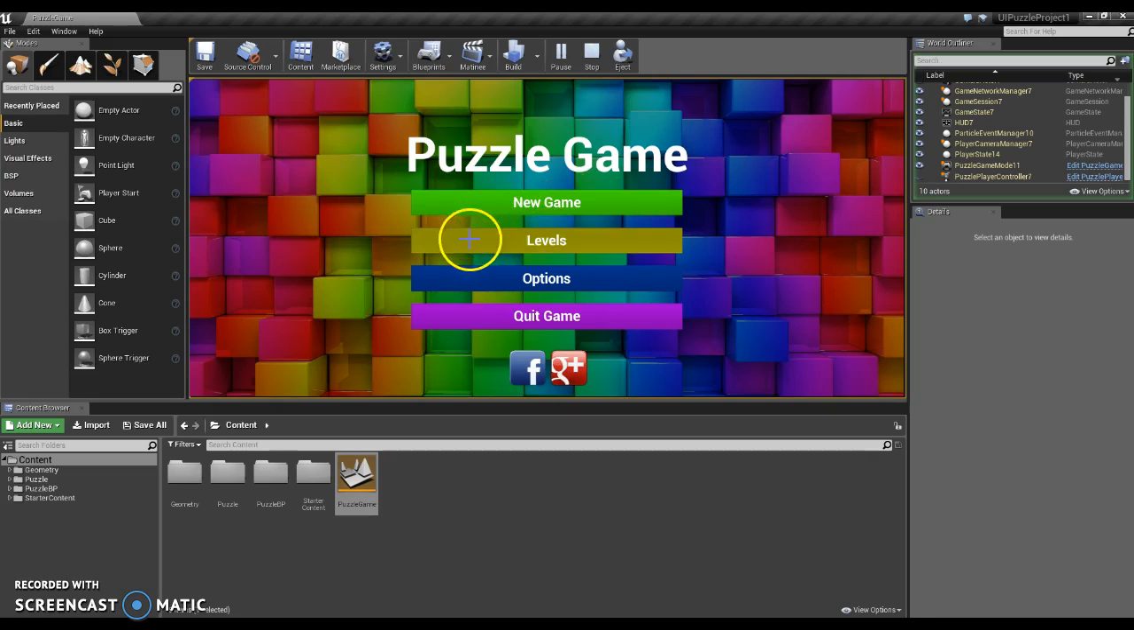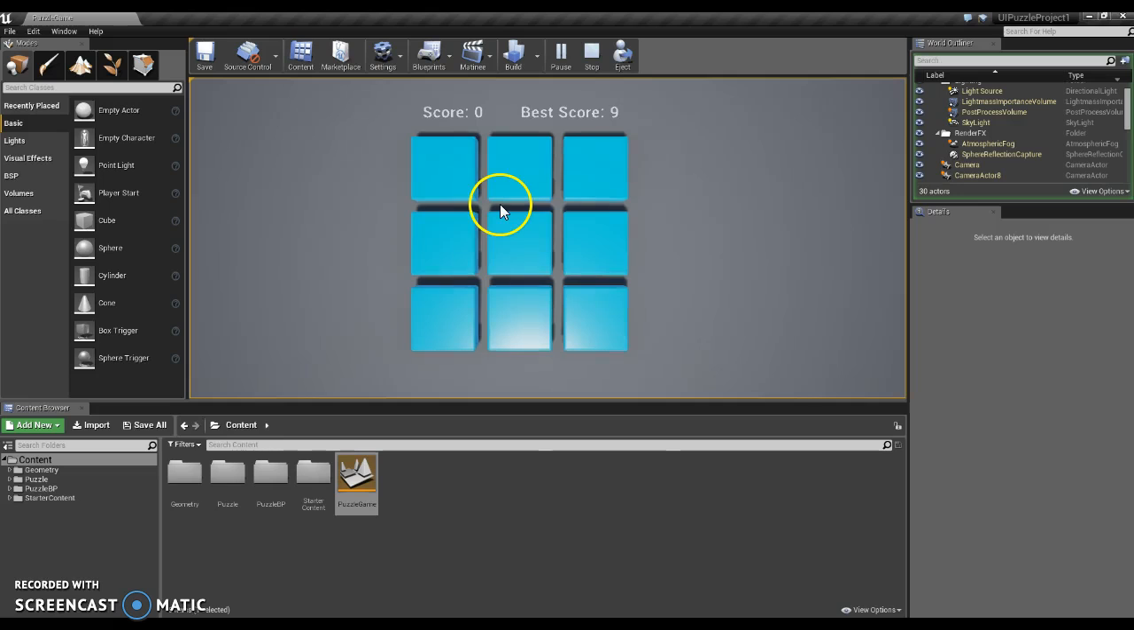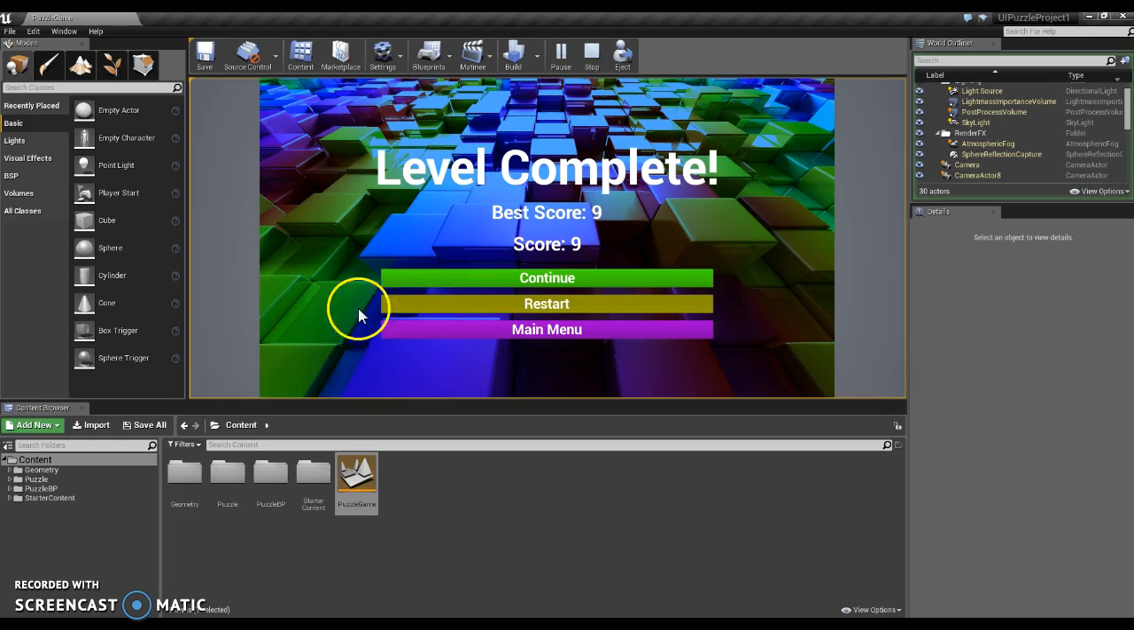So let's do that again. So I just started a new game because I have one last thing I'd like to show you. That would be the level complete screen. So right now I just have pause and level complete screen attached to buttons because I wasn't really quite sure how to make these show up otherwise.